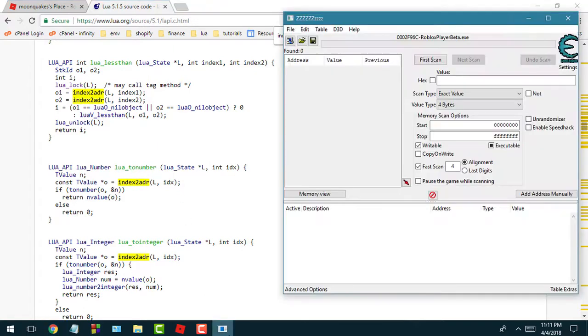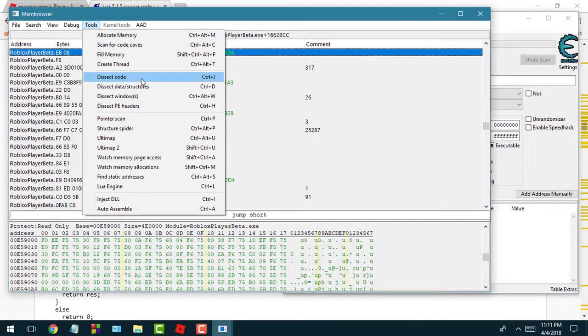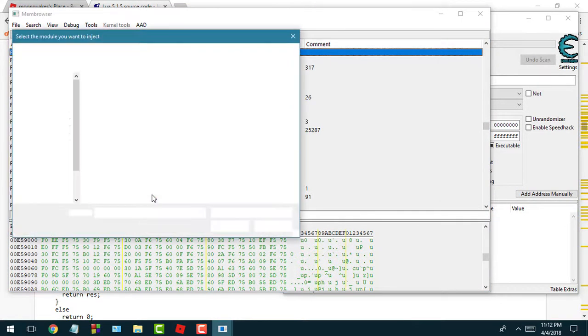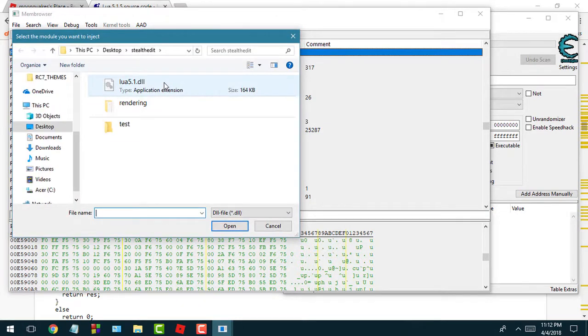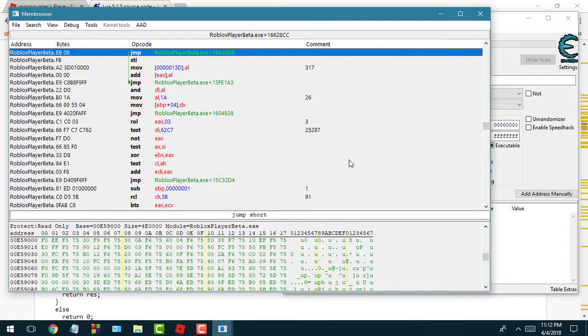To do that, we're going to start off and go ahead and hit tools. Before we even try to find the addresses, let's go ahead and import the original Lua DLL. If you don't have the original DLL, I could put a link in the description for you, or you could just download Lua and get it that way. Do you want to execute a function for DLL? Go ahead and hit no. And the DLL has been injected.